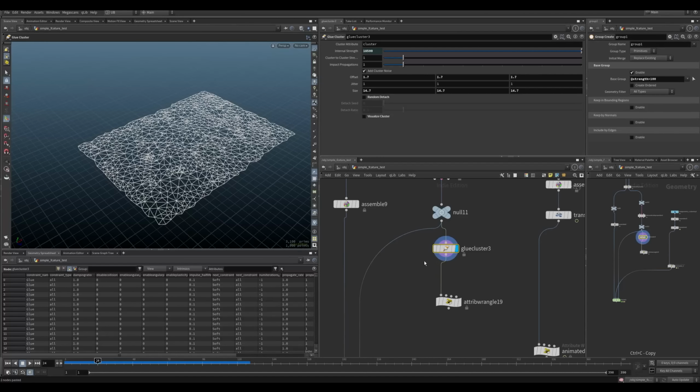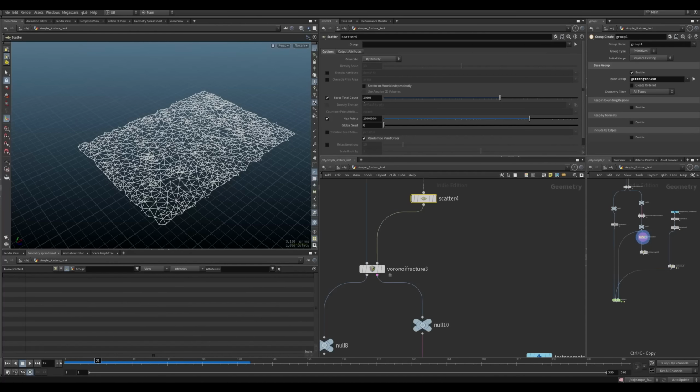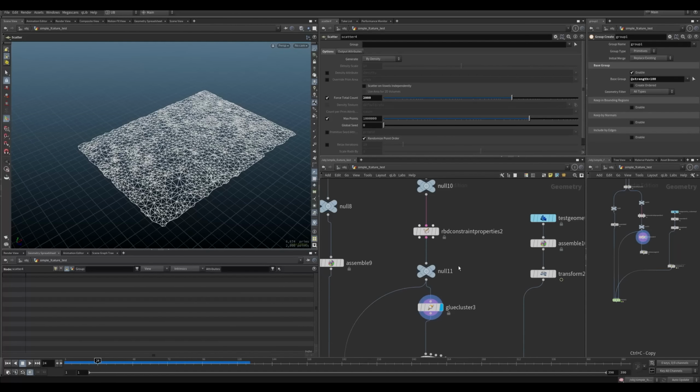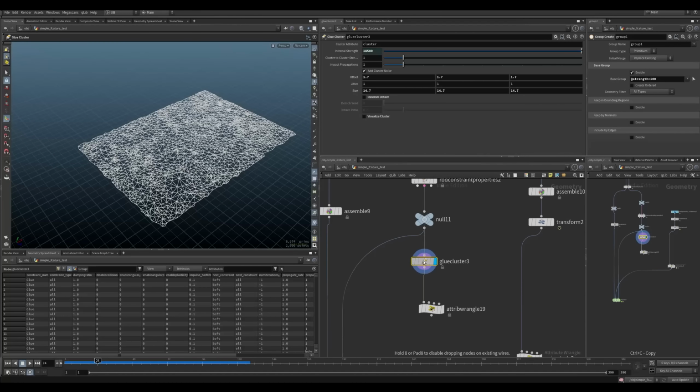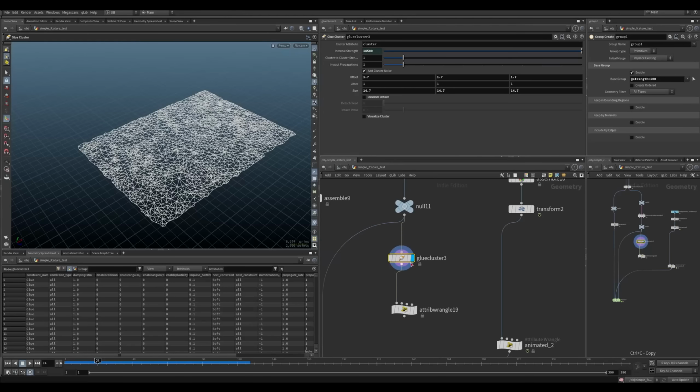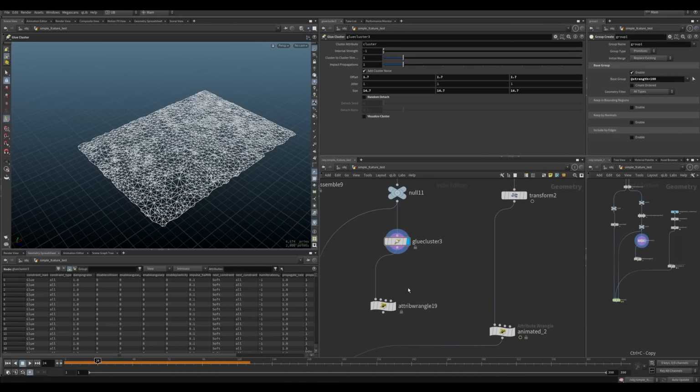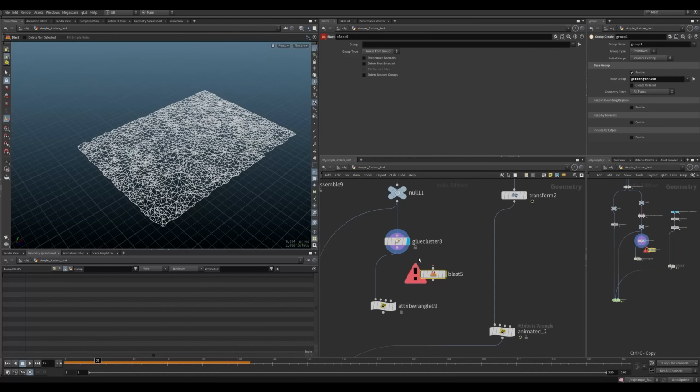What this will do is it's going to give us a few attributes that we can use to control our clusters. And one of the attributes is called the internal strength. By default, it's set to -1. So I can immediately show you how that looks.